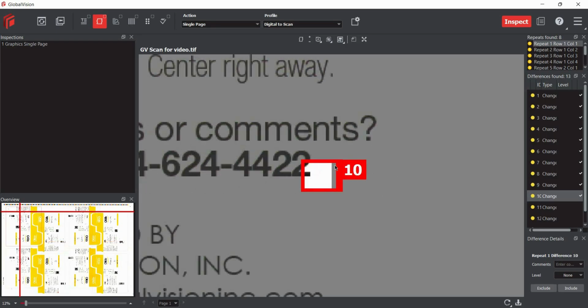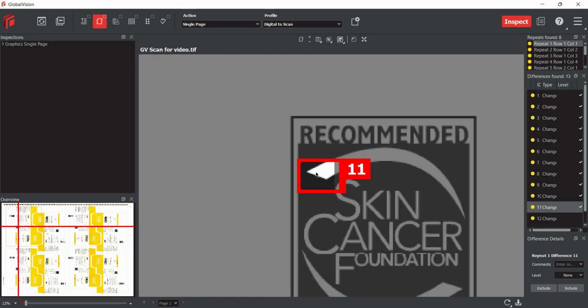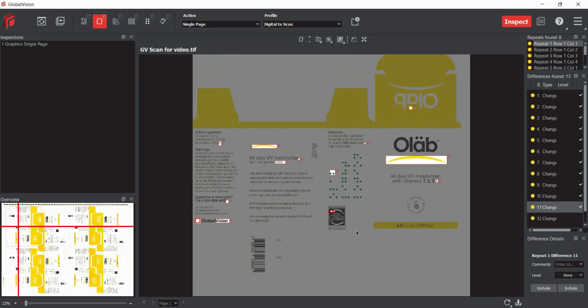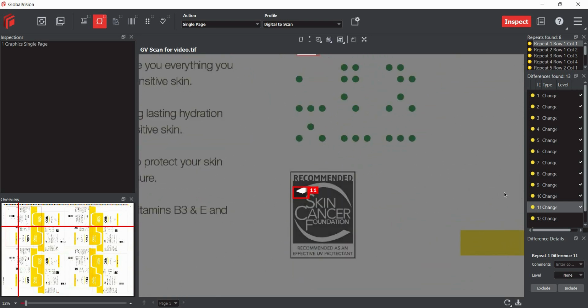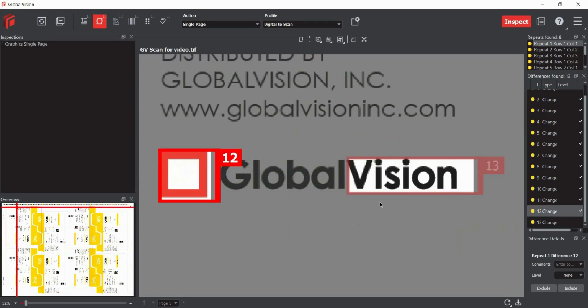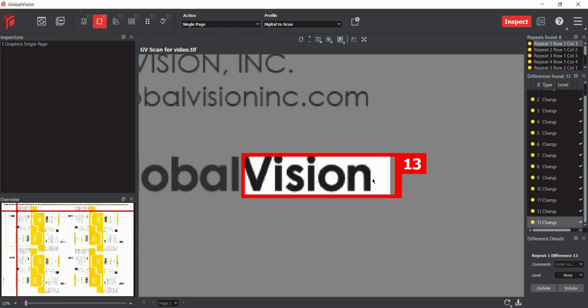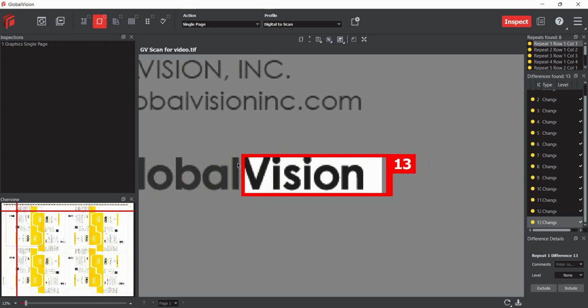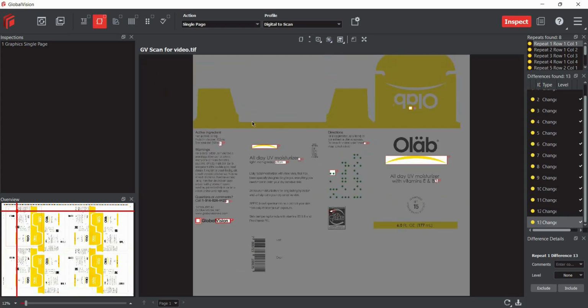Number 10, you can see there's a period which is missing. Number 11, you can see that a small element of this arc has been cut off. You can see how small this element is. The software is able to catch that. And number 12, you can see the color of this particular square over here has changed. Number 13 is a missing space. So basically, all the flashing elements in this particular up are what the software is detecting as an error.